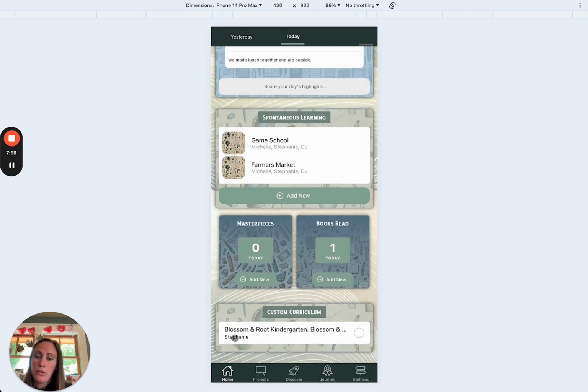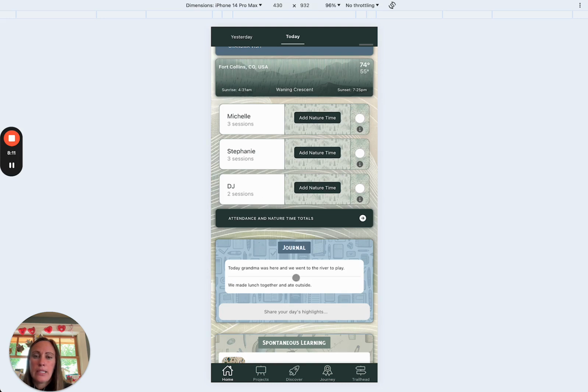Your custom curriculum, you'll notice that we populated that on the web, and it is there. So Stephanie did complete Blossom and Root today. So then I just usually take a look at what everybody's done for the day. I look at what I said my attendance criteria was going to be for Michelle. 3 hours of school. It looks like she's completed 3 sessions. So I would say yes, she attended school. Stephanie is 4 hours of school. So I would have to see, did she do 4 hours or not if I was going to click that. And again, you can use the attendance feature or not.